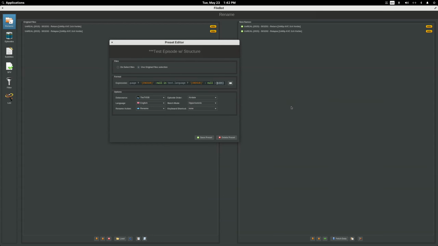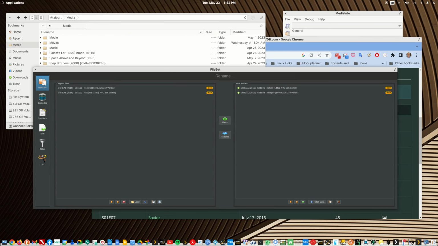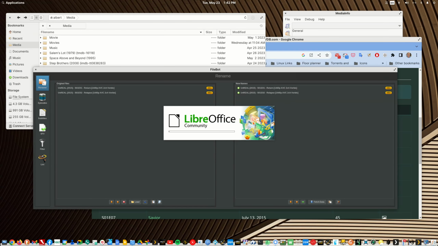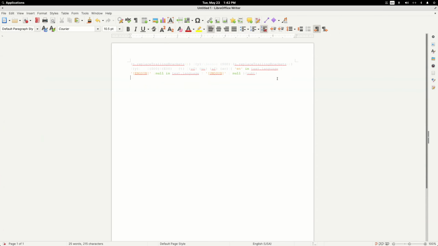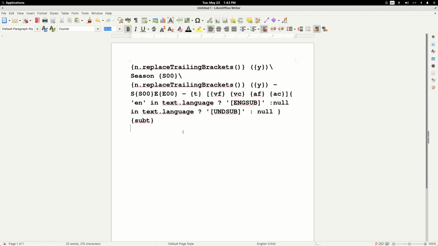What my custom expression does, and let me grab the one that creates structure, and we'll break this out. It's a long, long expression. So let me just copy that. And let's get a document going here. All right, so let's make it all one color and enlarge the font. Okay, so what this does is it replaces an extra year.